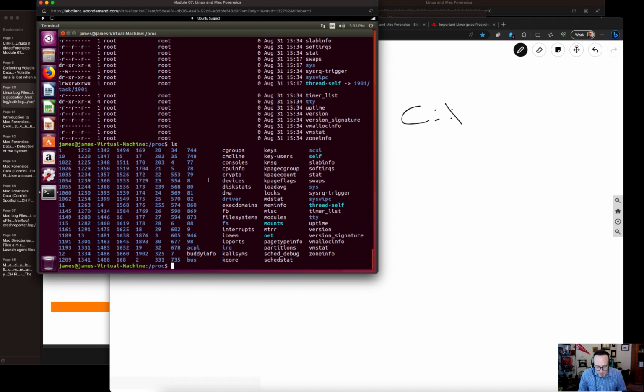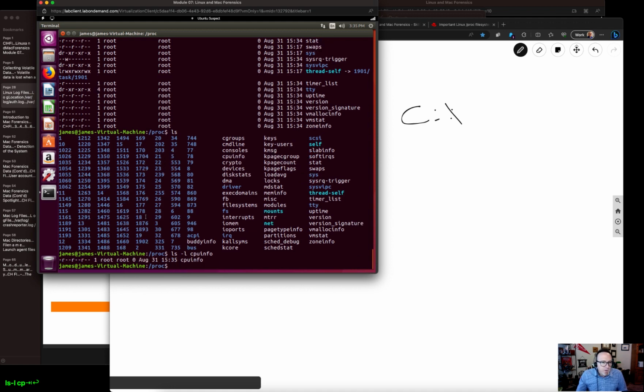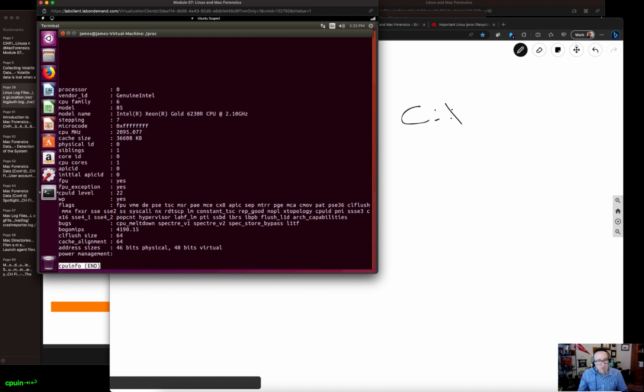So for example, if I do ls -l on cpuinfo, ls -l of course is a long list. This is a 0 byte size file, so you would think it'd be empty. But if I do less on cpuinfo, it's got much information inside there. So this is like a live view, a live recording almost, of all kinds of aspects of the system.